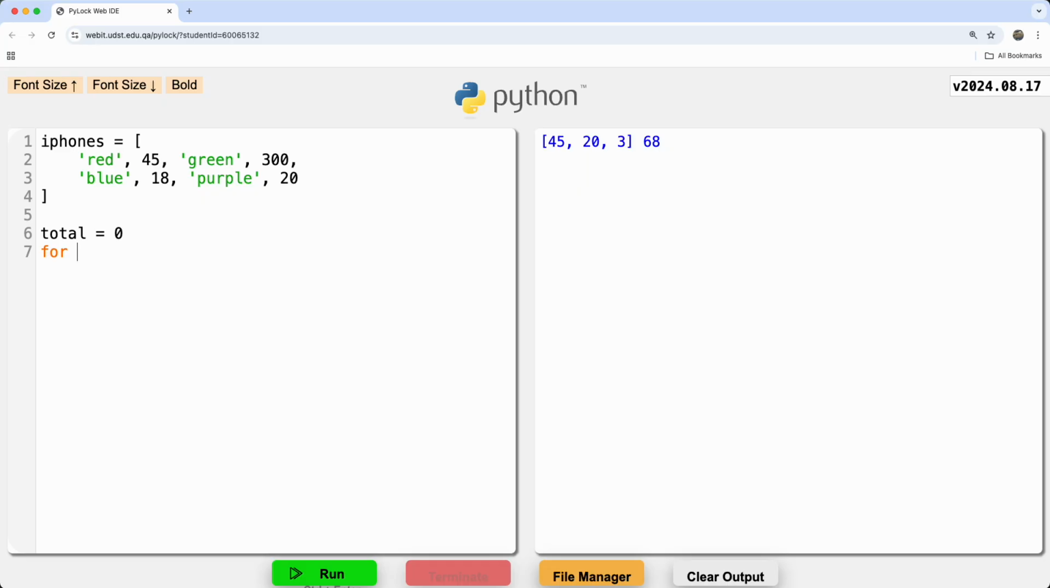Let's go through all the items. But I need to know, is it at this position or this position? Well, here's an easy way. Notice that all of the strings, the colors, show up in positions 0, 2, 4, divisible by 2. And the things that are not divisible by 2 are the prices. So instead of going through all of the phones in iPhones, because I have no idea where I am, here's what I'm going to do.